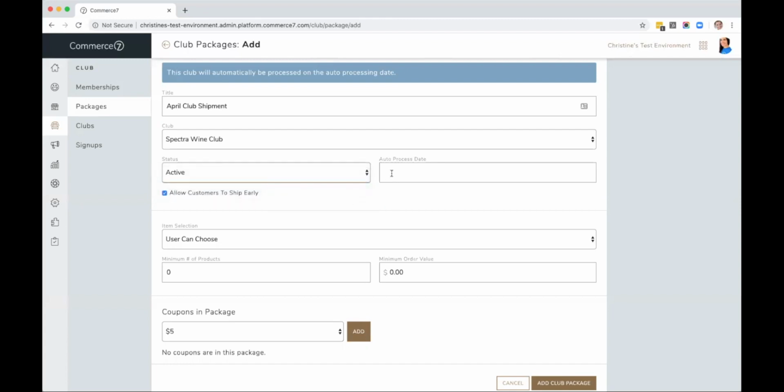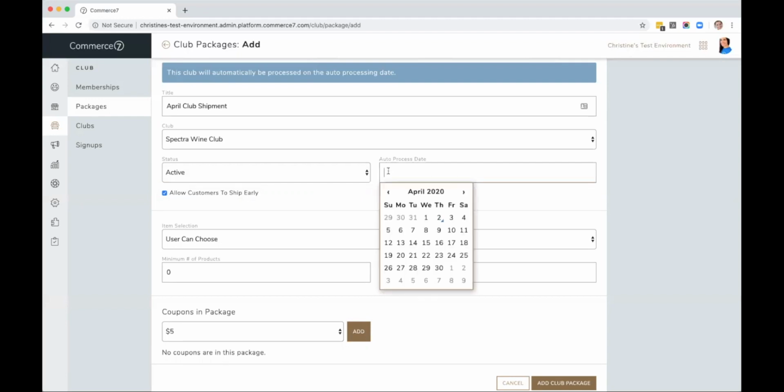So then you want to set your auto process date. So this is the date that the package will automatically process. So also the date that basically all of your members' credit cards will be charged. So you want to make sure that this is in line with any communication that you're sending out to your members. So I'm just going to set my date out to a date in the future.